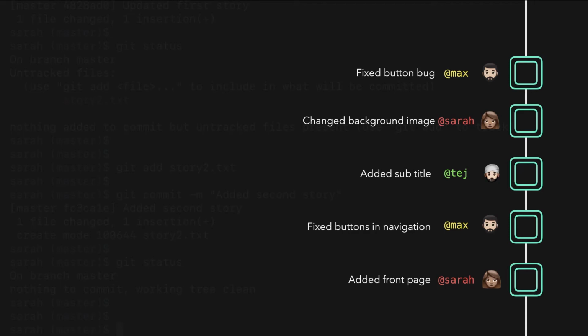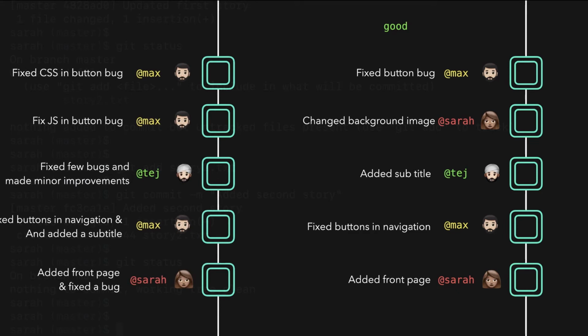In this example, we can see that Sarah added a front page, and Max fixed buttons in navigation, and Tej added a subtitle. These are good because all of their commits do one thing. However, take a look at this example. This is a bad example because each commit has multiple sets of changes made.